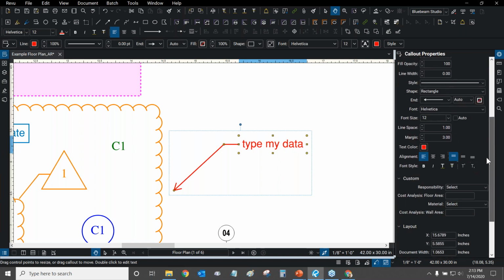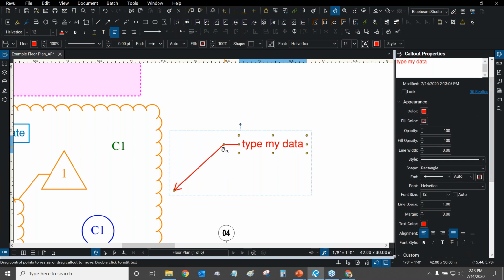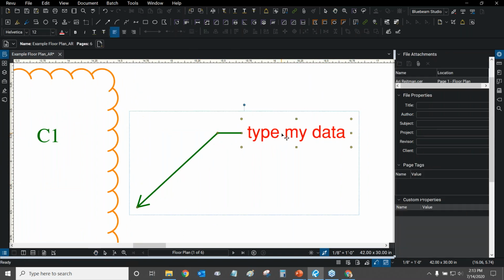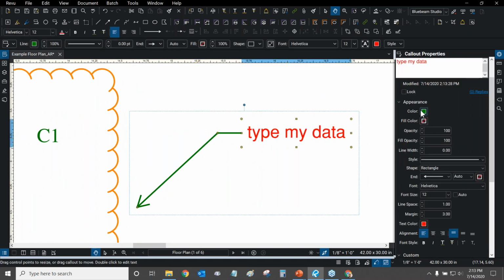The only difference is that we can also change how the arrow looks. So instead of having a border, we can actually change the color of the arrow itself. I'm going to change this one to green. There it is, a nice green arrow. So the arrow and the text are independent from one another.